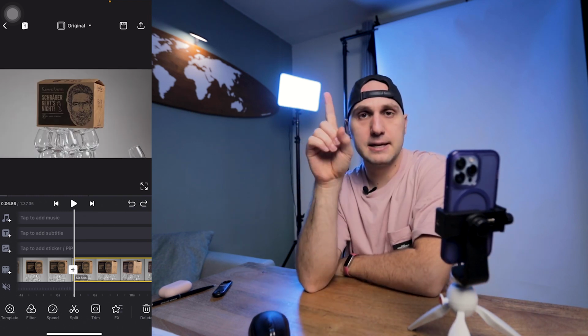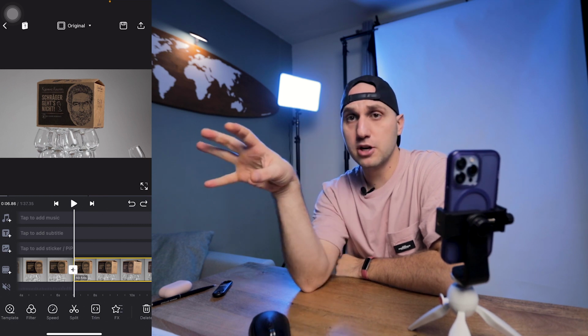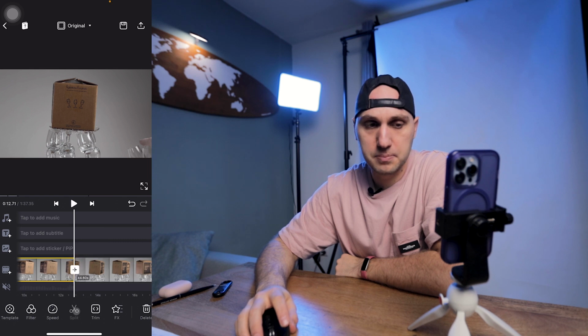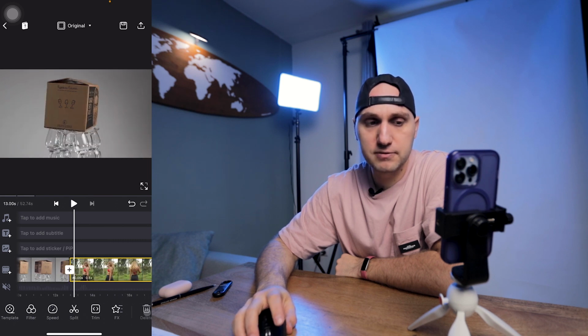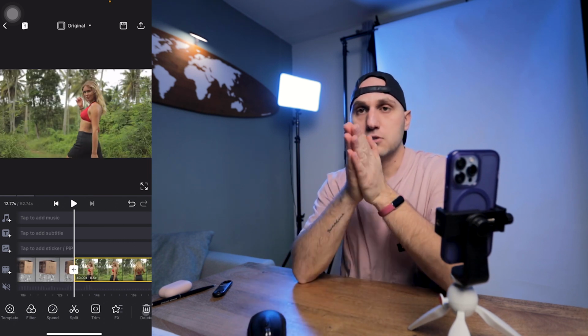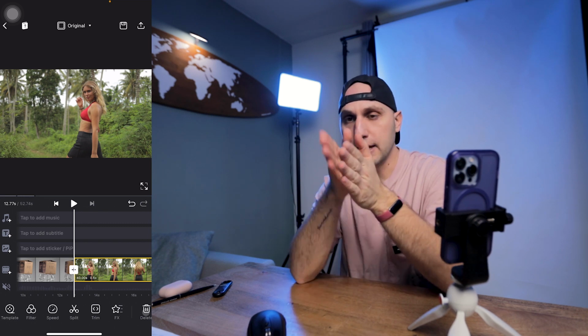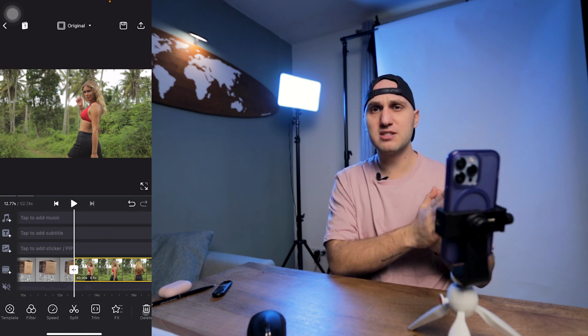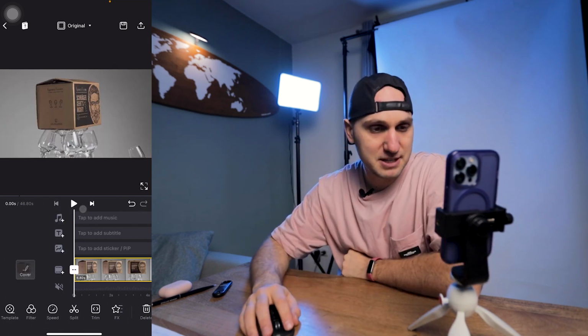But the main reason why VN App is superior to CapCut for editing longer videos is that when you split the video and after that delete part of the video, the timeline is not moving, it's exactly where you're editing. With CapCut, your timeline is constantly jumping backwards and forwards. Now let's check some of the best features.